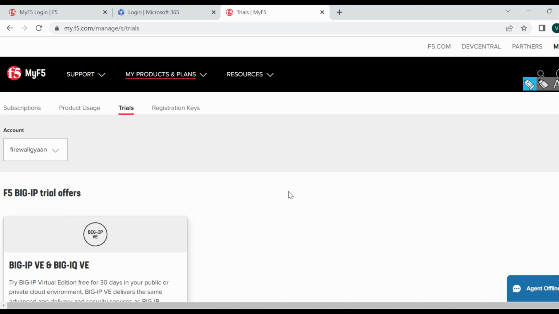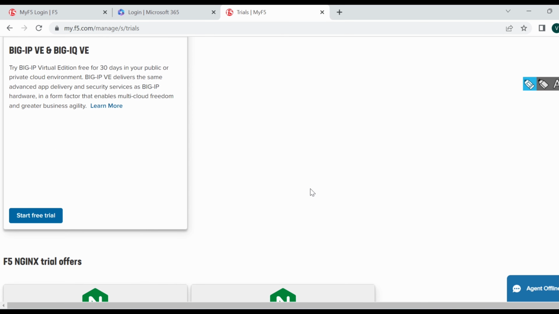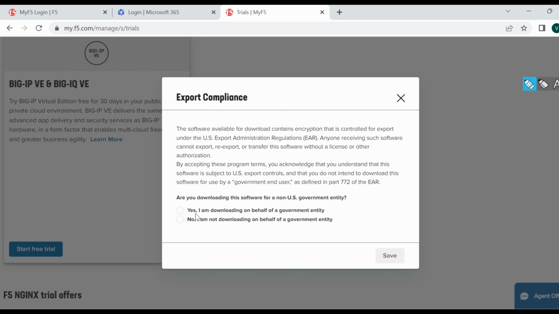So BIG-IP trial offers. You can do the trial, I mean download the trial license from here. Trial license. So let's see. I am downloading on behalf of no government entity. No, I am not downloading on behalf of a government entity. Okay, save.